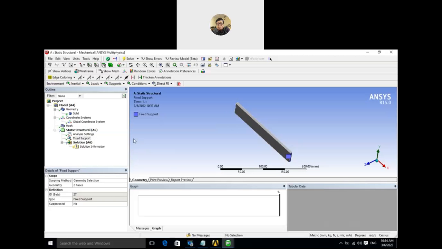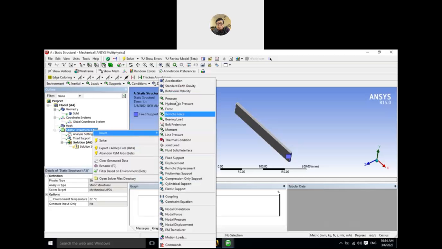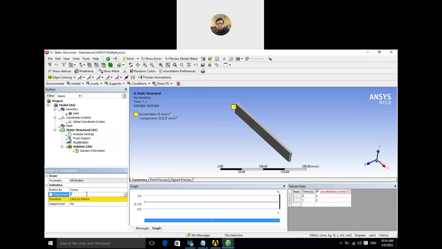Now we have to give load. Insert acceleration. First one is acceleration. So what is acceleration? Acceleration means rate of change of velocity with respect to time. Acceleration can be defined by component or vector. Vector. So I go to acceleration. Now here it is vector or component. These options are there.